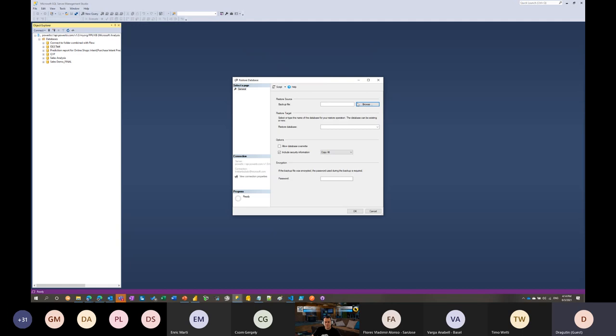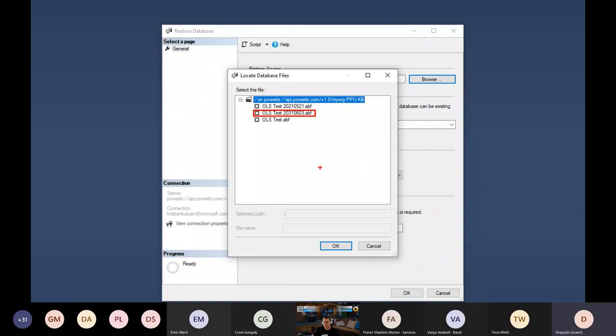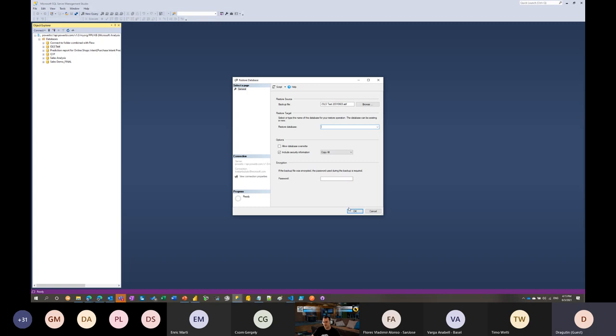And I can browse through my storage account, and now I will be able to see three files. There they are. I have a typo, I see, but this is the one that I just created. I could select it, hit OK, and then restore image database and hit OK, and then it would be restored. I'm not going through it, I don't need to restore it, but this is the process to follow.